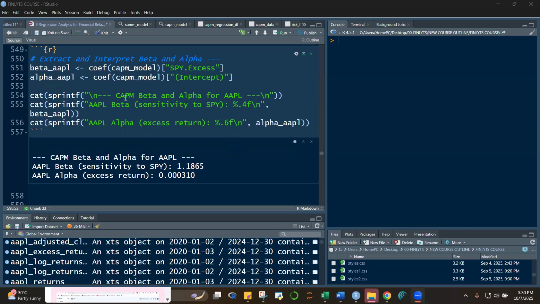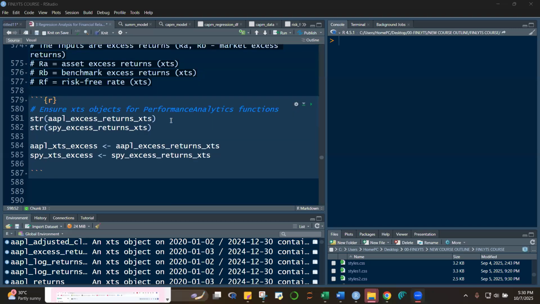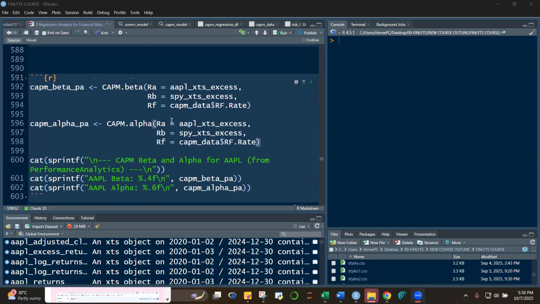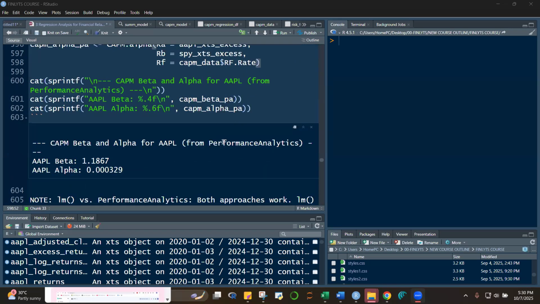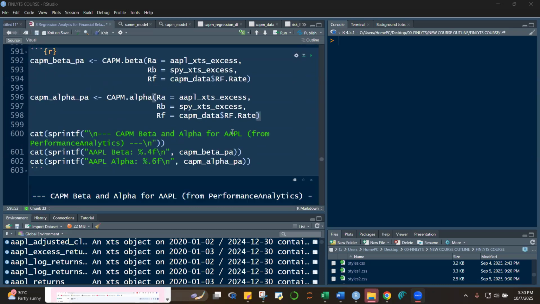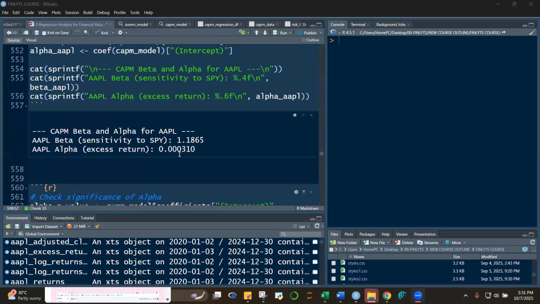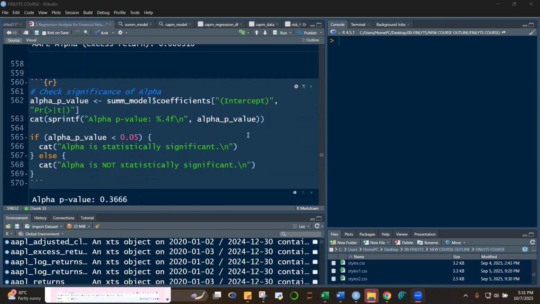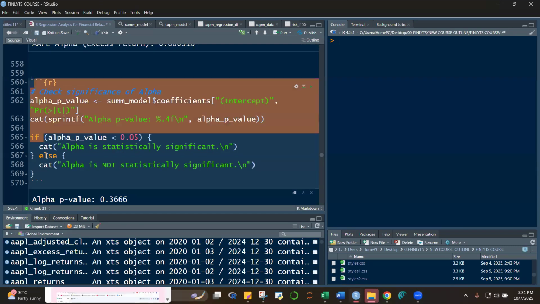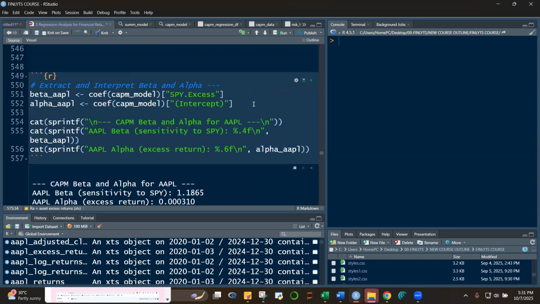Because I think the CAPM beta function, class, truncates. I think its syntax removes some decimal places. Where is that? Oh, sorry. Zero. And then same thing here, class. P-value. Oh, sorry. Okay.